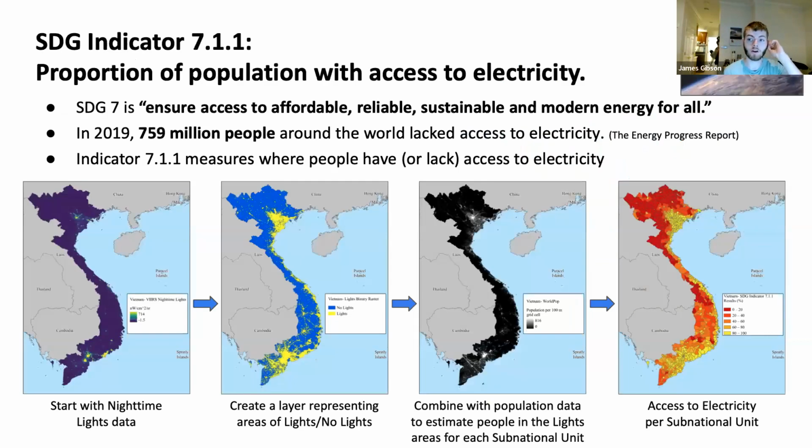At CIESIN, I've been able to develop four different methodologies for computing four of the SDG indicators using open data. So I just wanted to take you through those different methodologies and the work I've been doing.